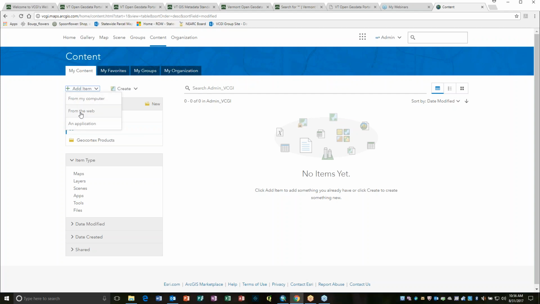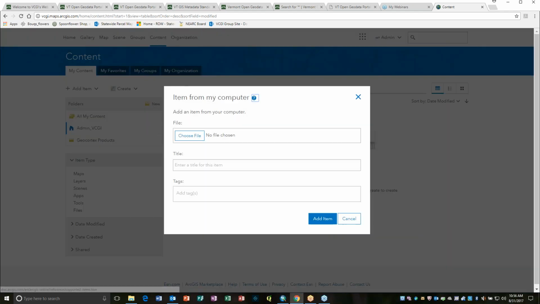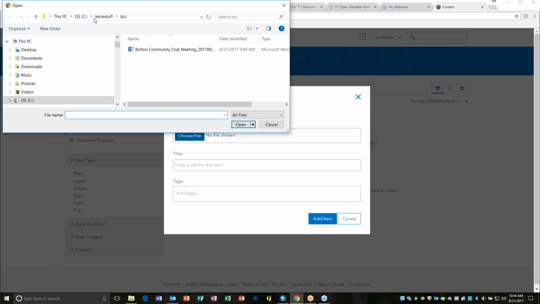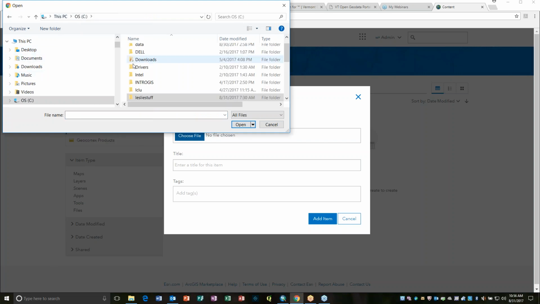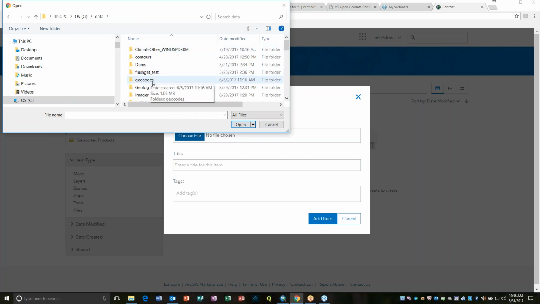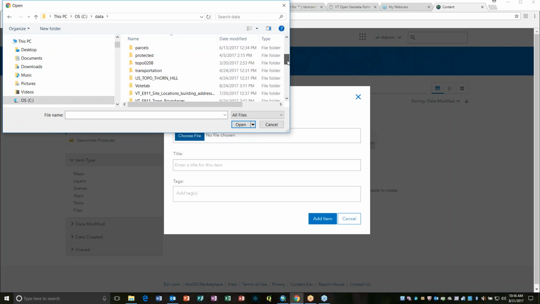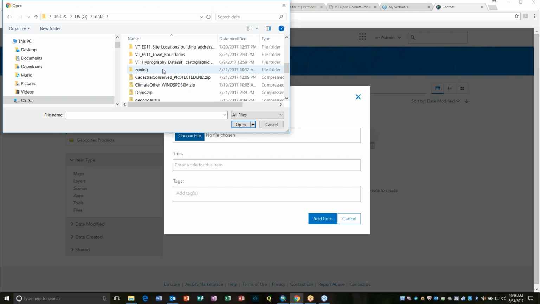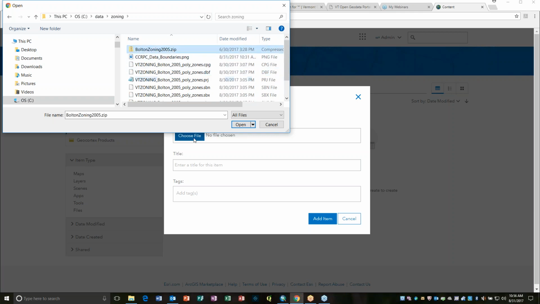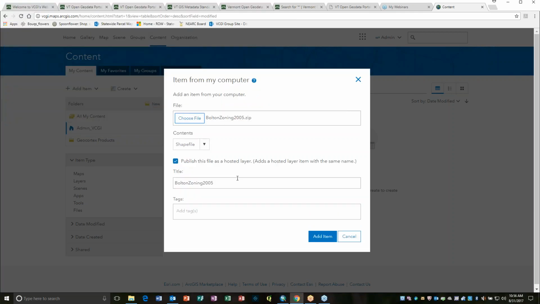Notice that there are three options: from my computer, from the web, or an application. In this case, we're just going to be uploading a shapefile, and so we're going to say from my computer. First thing I'm going to do is choose the data. Down to zoning. So here's our zipped shapefile. That's what we're going to upload. Content says shapefile. Yes, that's correct. That title's fine for now.